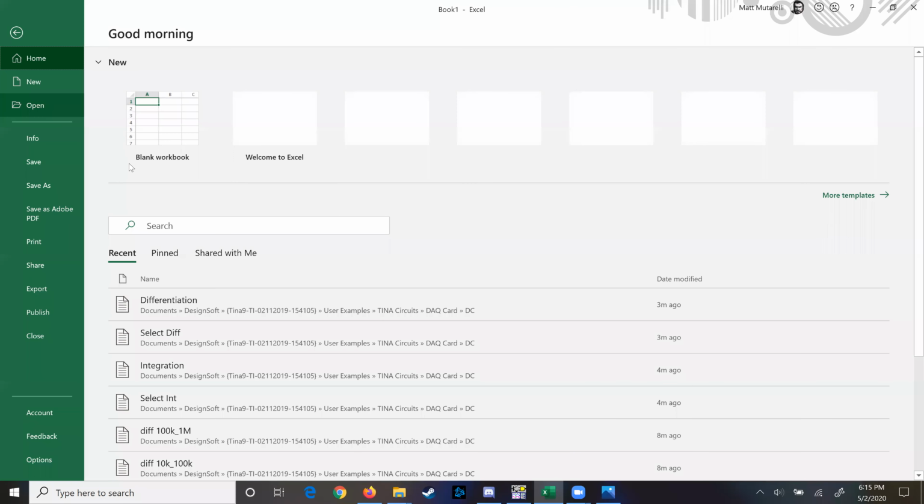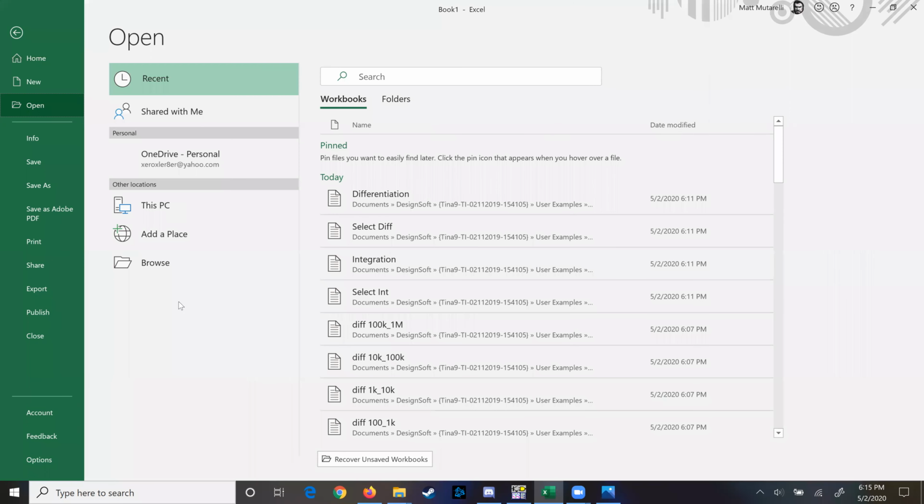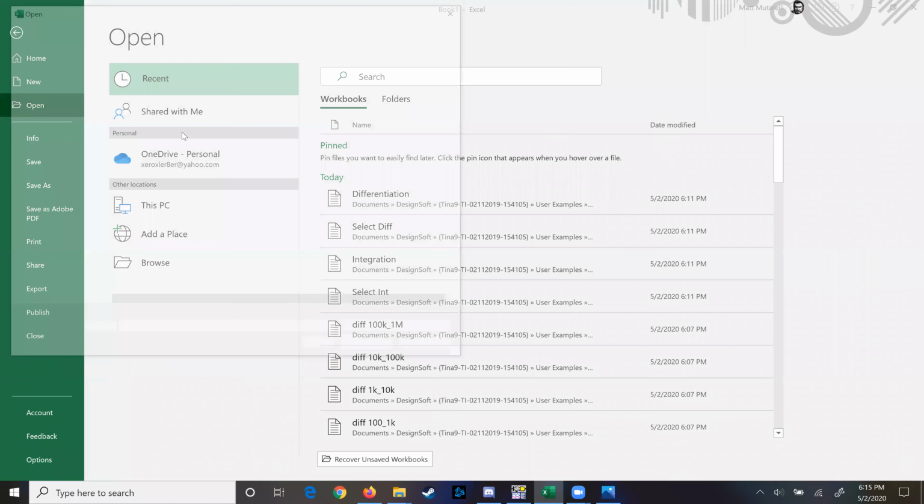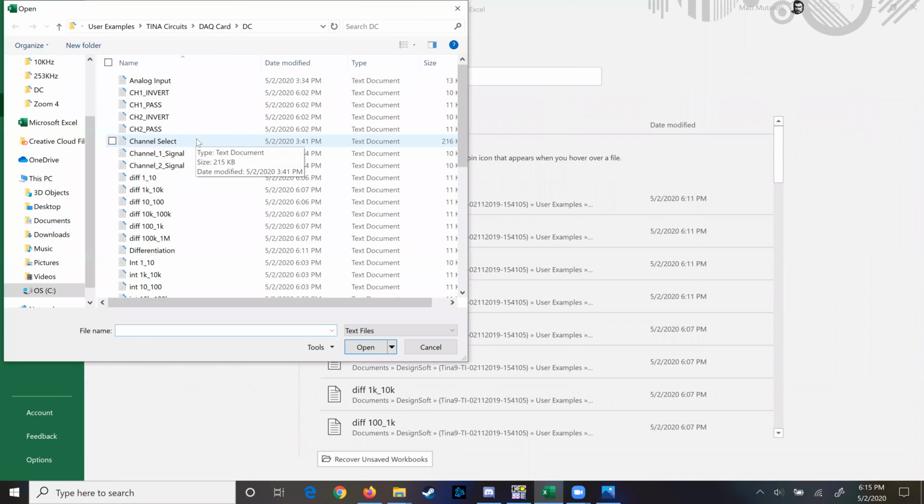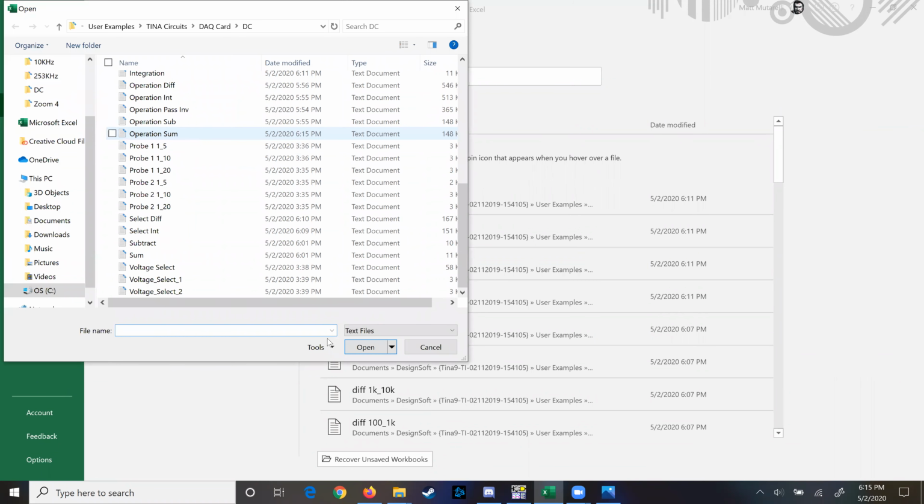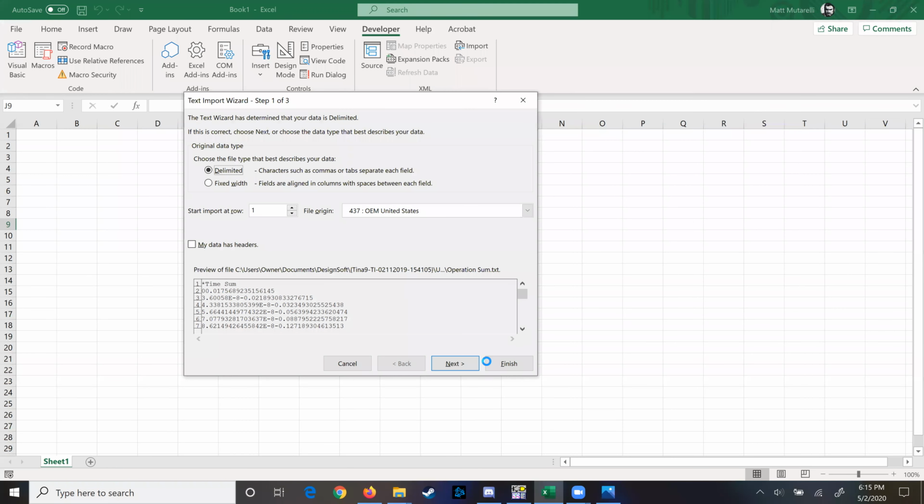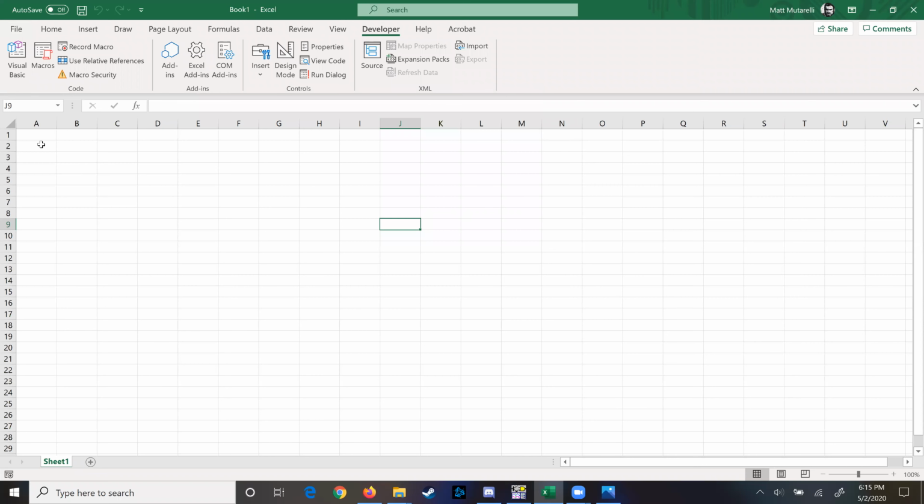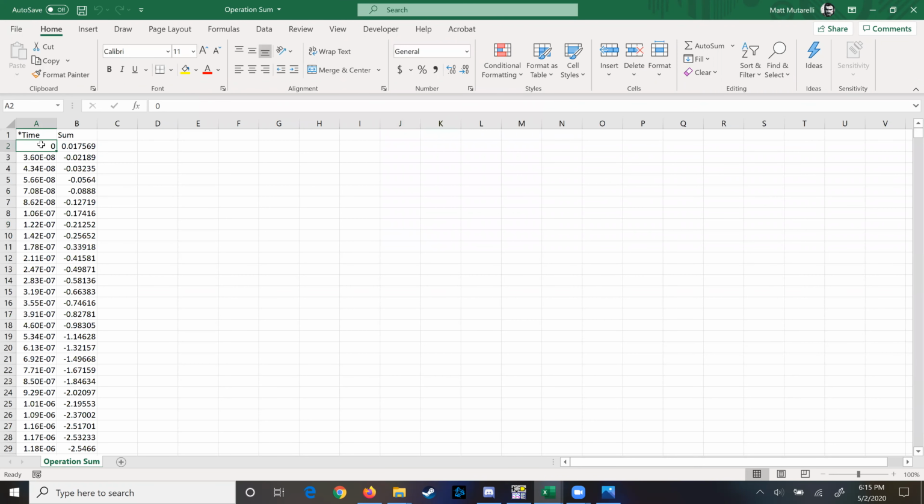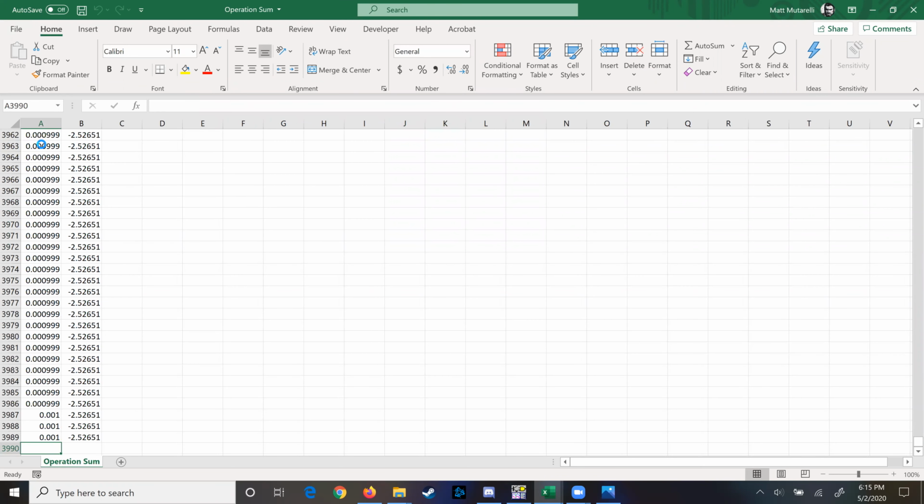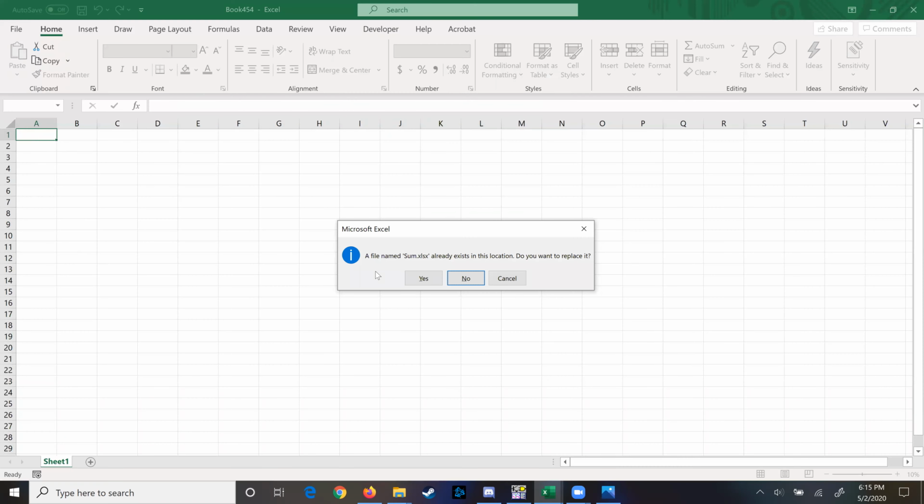We're going to open up that file that we just made, our summing file. It's going to be operation sum. Excellent. All right, so there it is. And as you can see, yet again, we have way too many samples. We're going to remove some of them.